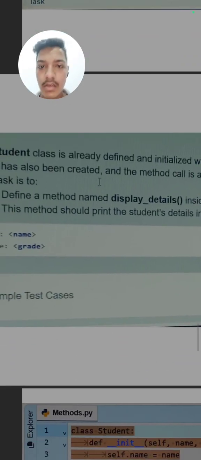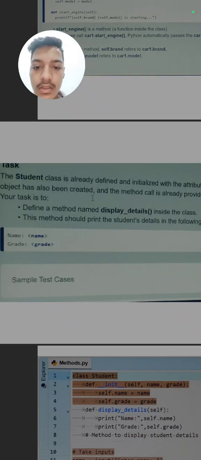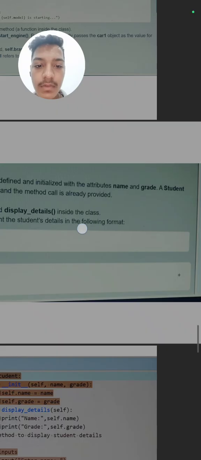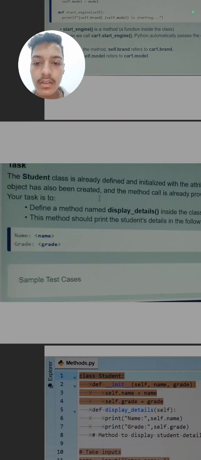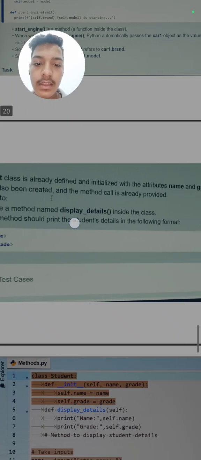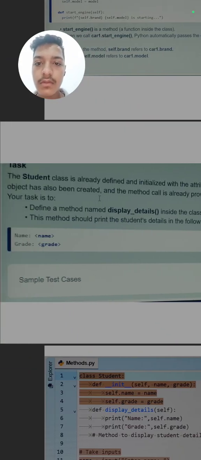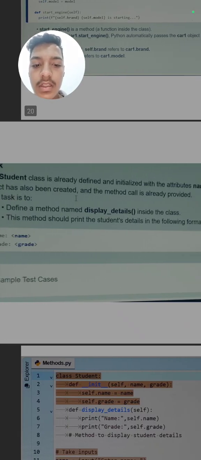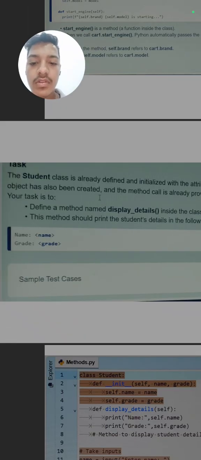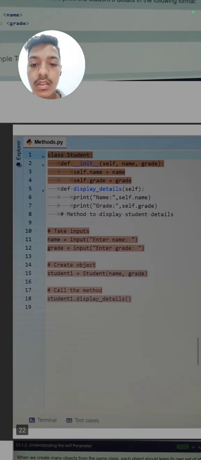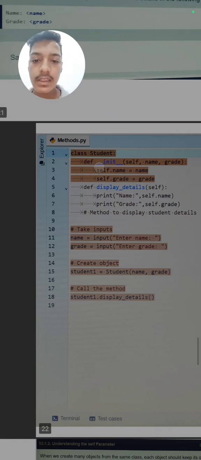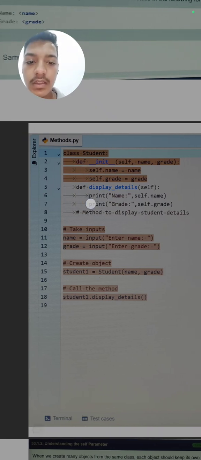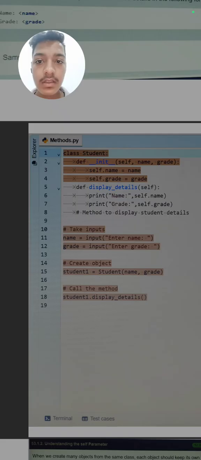Like we have to solve one question. The Student class is already defined and initialized with the attributes name and grade. A Student object has also been created. Means they have given the student object and Student class, and the method is to be added. What is our task? We have to define a method named display_detail, and this method should print the student details in the format: name, the name of the student, and the grade. The code which is written in the orange line is provided to us. We just write this code, so we will understand the whole code properly.